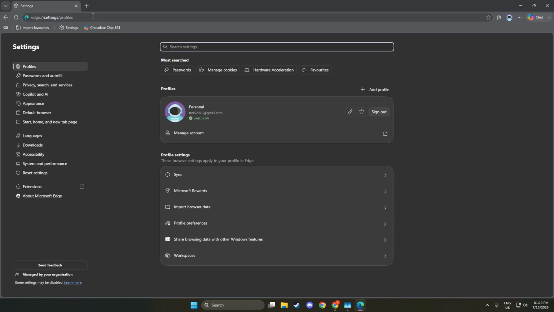Once you have the drop-down menu open, go ahead and select the option labeled Settings. This action takes you directly to the Settings page. You will see a variety of categories on the left side of the screen. Each category contains different options to customize your browsing experience. This step is important because it sets the foundation for all the changes you will make in Edge, ensuring that you have control over your browsing preferences.